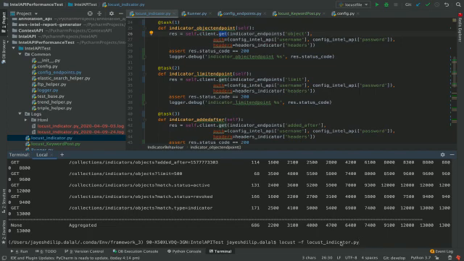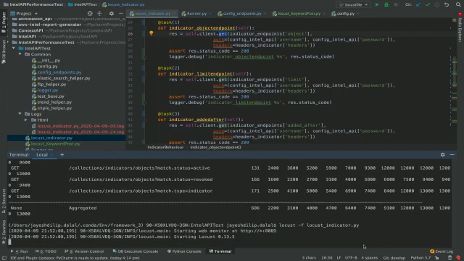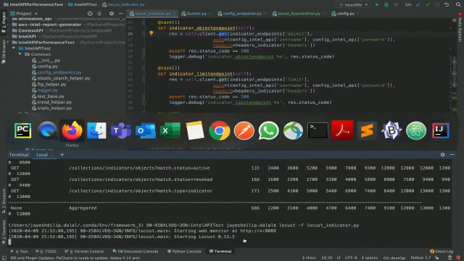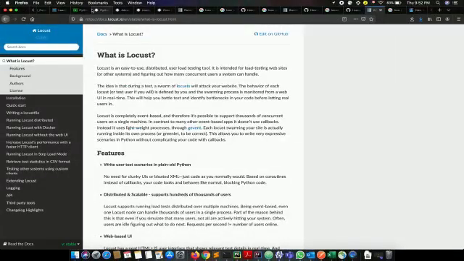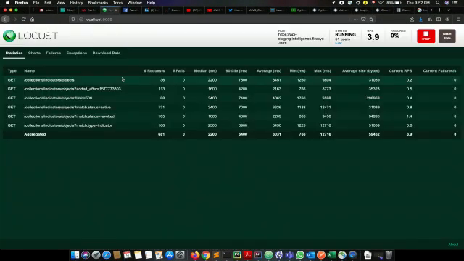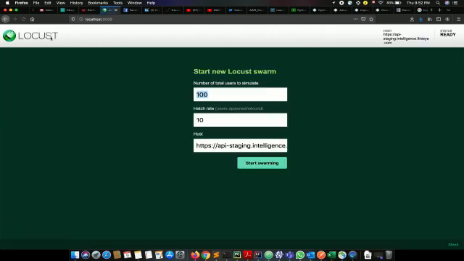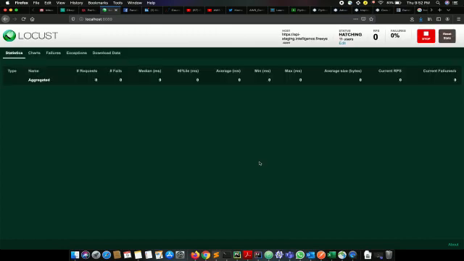So I already ran locust -f locustfile.py. When I run it, the Locust internal server comes up on localhost, on port 8089. It asks for the total number of users to simulate and the hatch rate. Hatch rate is nothing but the number of users per second which we can increase, and these are the host. Then I start swarming. So this is the web UI.